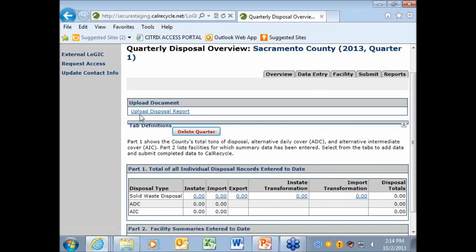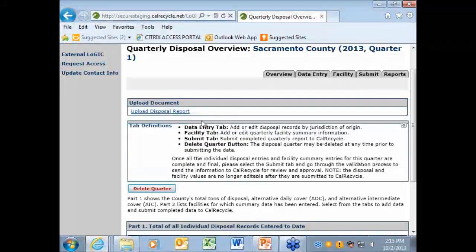If you haven't put in any disposal data, you have the option to upload. As soon as data has been entered into that particular quarter, you can no longer upload a disposal report. So it's either the very first thing you do or you don't do it. If you notice these little double up arrows, if you click on that, it expands to give you more information. In this case, it talks about the different tabs and what their function is in regards to disposal reporting.